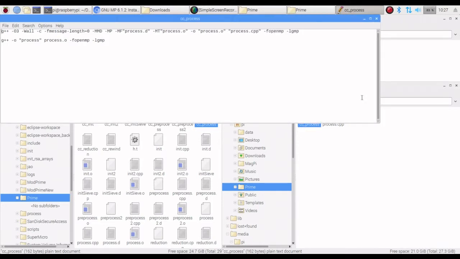There you go. You need to include the -fopenmp to tell the processor that you're going to have a parallel program, an OpenMP program, and you need to include the library GMP. There we go, right there. And that's the only difference.